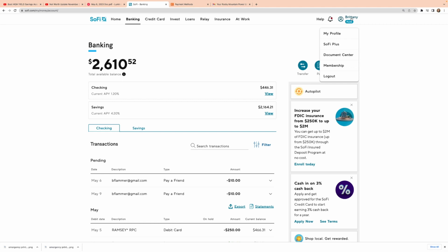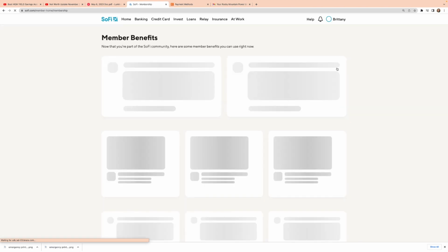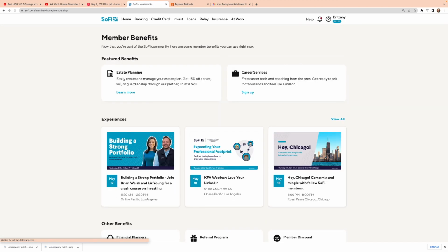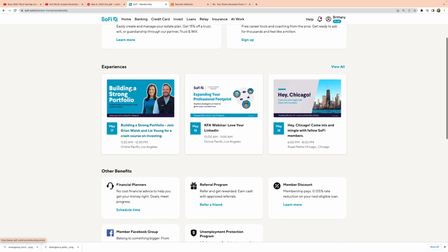You can see right here that I am a Plus member. That is because I have direct deposit set up. And there are some additional perks with being a Plus member. But even if you're not a Plus, don't have direct deposit, everyone can have the membership. Simply click up here and choose membership. Now, it is going to show you a bunch of the benefits that you have.